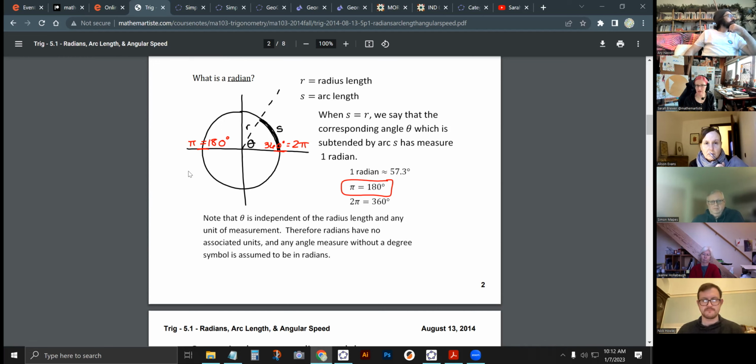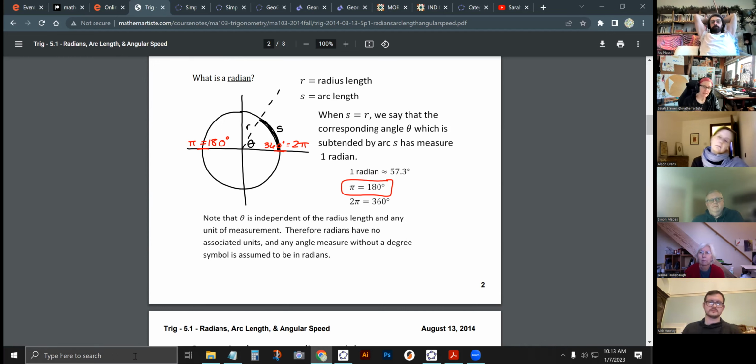Well, 57.3 degrees is a weird number. Nobody memorizes that. What's easier is to remember that, well, the circumference has 2 pi, but there's also 360 degrees in a circle. So 2 pi radians is 360 degrees, or half the circle is pi radians, half the circle is 180 degrees. Okay. And the reason that I really like to work in radians more than anything else is because it's independent of units, right?